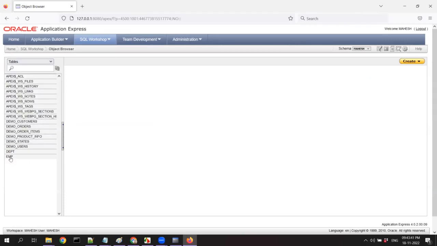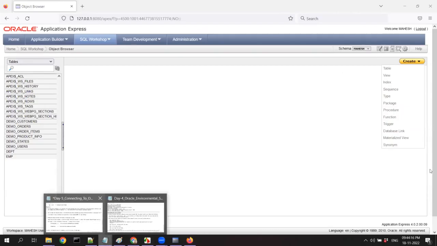See here, tables information. You can create a table from here. You can create a view, an index, a sequence, a type, packages, procedures, functions, everything from the web page itself. That kind of flexibility will be there in the web page, sir. That is the second approach, in which we are interacting with the database by using a web page.